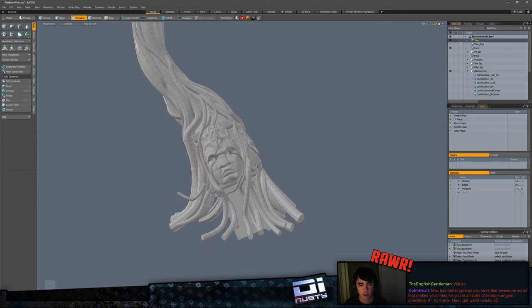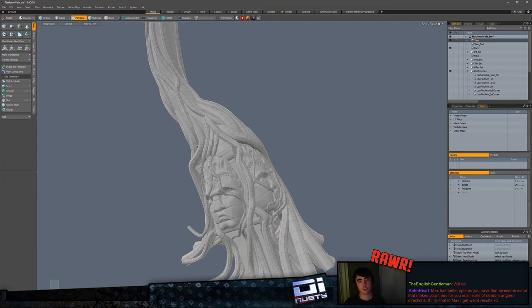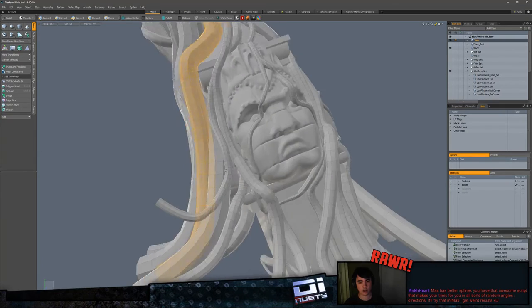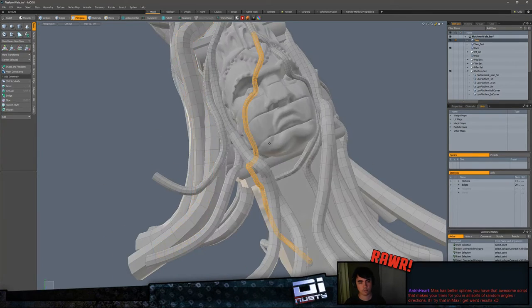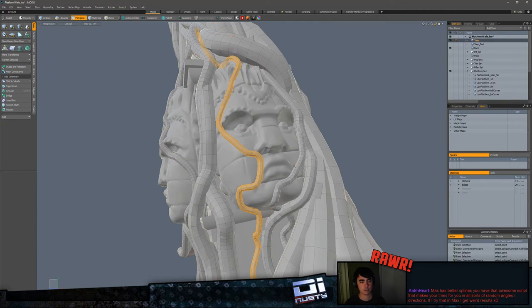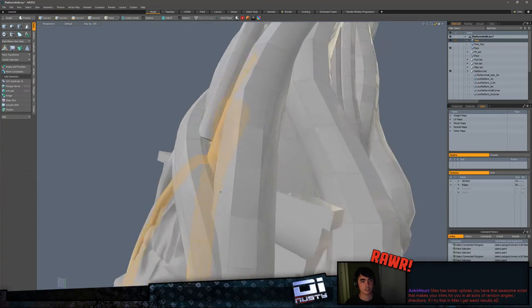Then start large, do the primary shapes, and then shrink it down, and just keep shrinking it down. Look at areas where maybe there's not enough. We've got a few tiny ones here, these ones, and you see they just kind of end inside.